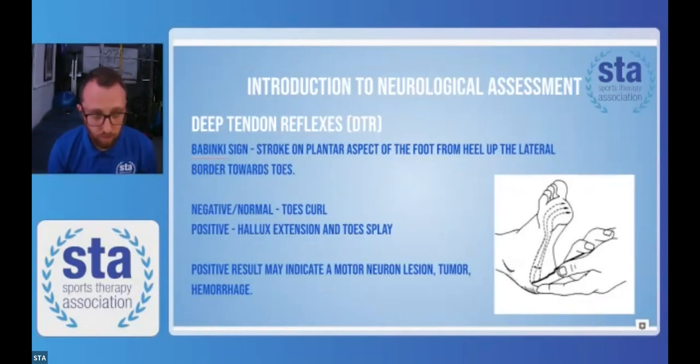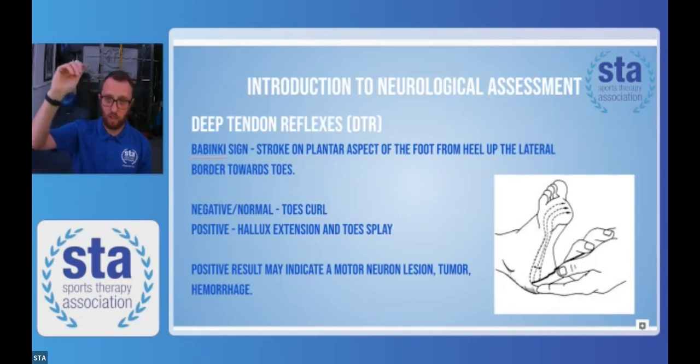And then another one, the Babinski sign. Some people may have come across this already. This one is quite an important one to do if you're starting to think, right, there's something not right here. If somebody has a positive Babinski sign, you probably want to send them straight off for further investigation. You can use your finger, but I tend to use the point of this reflex hammer, and you trace up from the heel along the lateral aspect, up towards the toes and across. What you're looking for is the toes to curl.